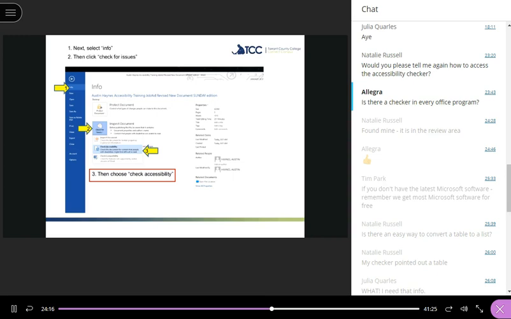Just so you know. Okay, so all of us should have it with the laptops that you've been given from TCC. So this is looking at our current version that we're all using from work. So you can see here, you click on Info, and then you'll see three buttons on here. It's the second one that says Check for Issues, and then you'll choose Check Accessibility, and it will launch the wizard.